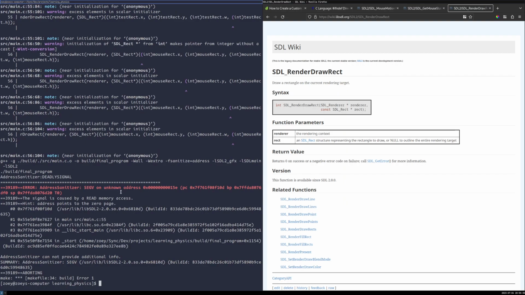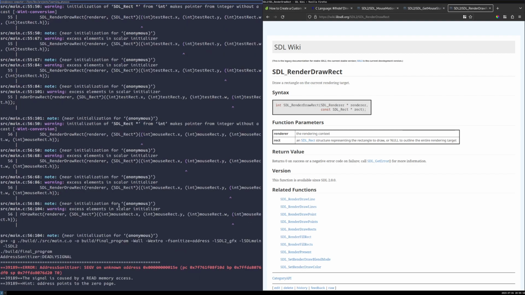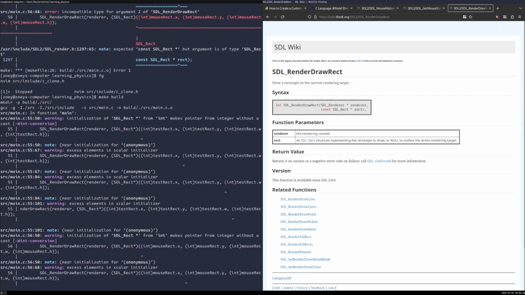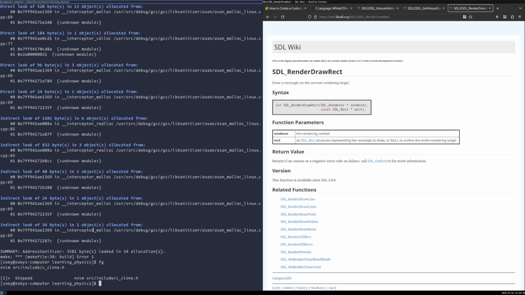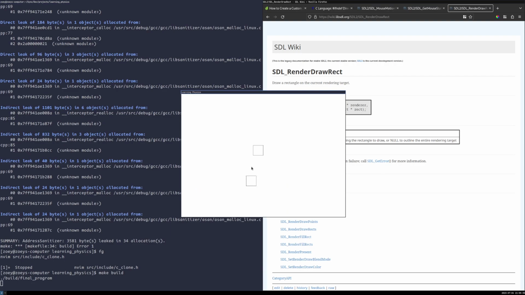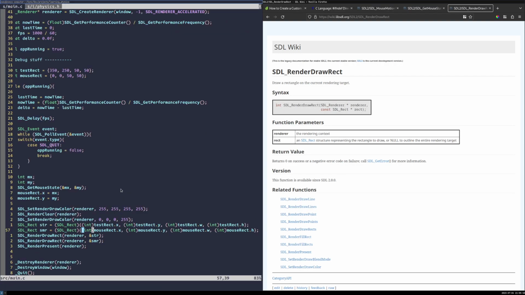Oh, cool. Oh, absolutely terrific. That's so great. Alright, I futzed around with it a little bit. I had to declare them right here, and then I had to give them an address. So that's kind of annoying, but whatever. But here we are. We have our two rects moving around. And now we just need to do one more thing.